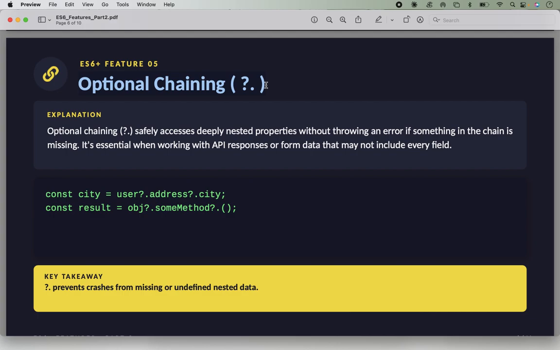Suppose you have a complicated nested object, and if some property is not there inside it, we get errors, right? But if you don't want to throw an error and just want to get undefined, optional means it is optional actually. It will not throw the error, but we will just get undefined.